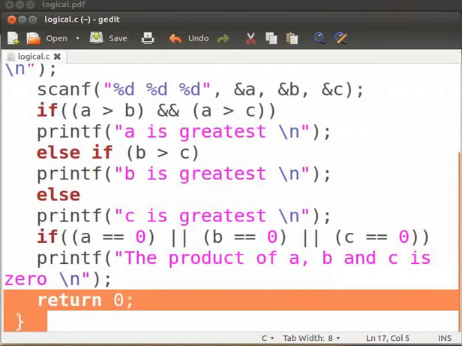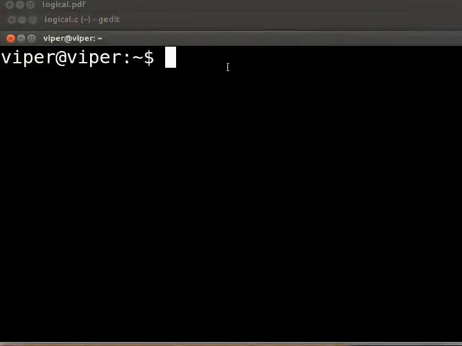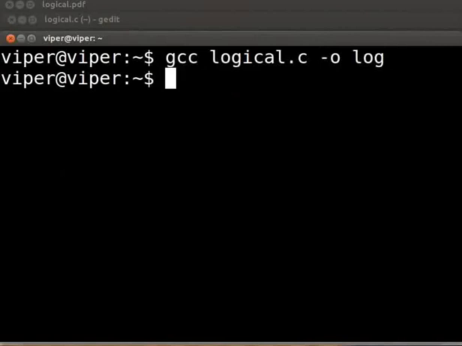Now save the program. Save it with extension .c. I have saved my file as logical.c. Open the terminal by pressing Ctrl, Alt and T keys simultaneously. To compile the code, type gcc space logical.c space -o space log. Press enter. To execute, type ./log. Press enter.